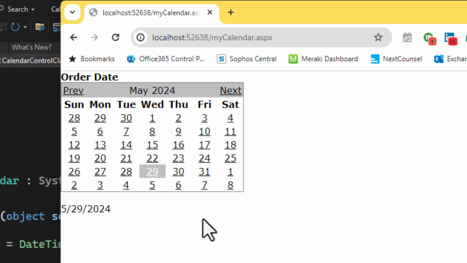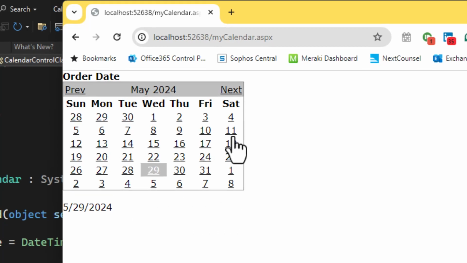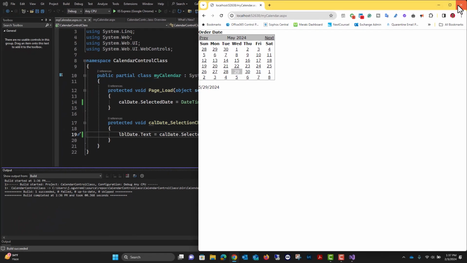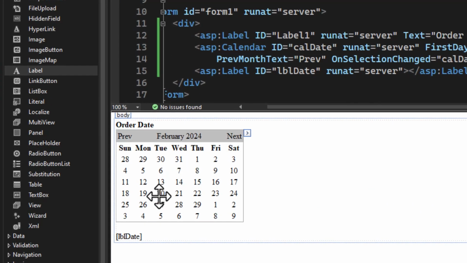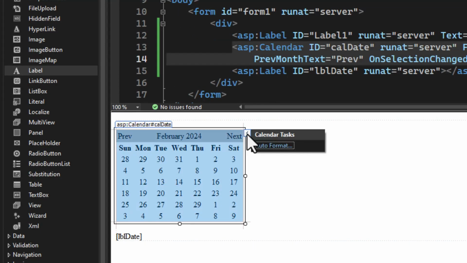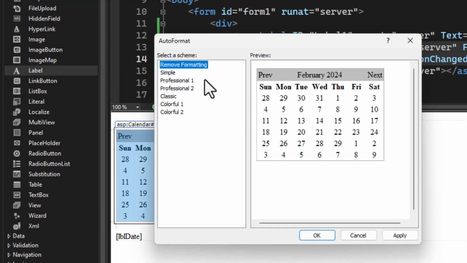Bear in mind, you can format the calendar control. So let's get back to our web page. This is our calendar control. To format this calendar control, make it look different, click on this smart tag that is here, this arrow, click on it. You see auto format. Click on auto format. These are some of the themes or schemes that you can use for your calendar control.